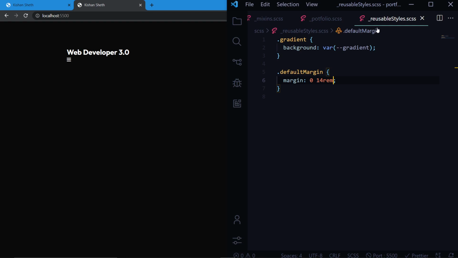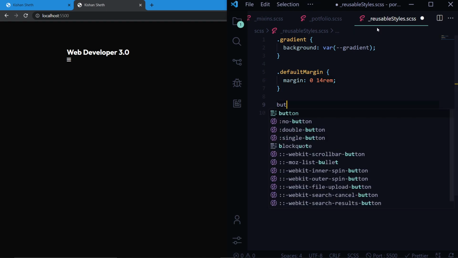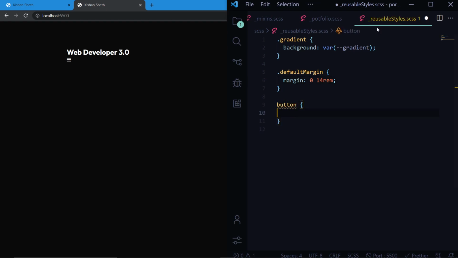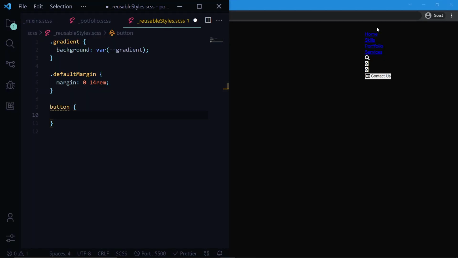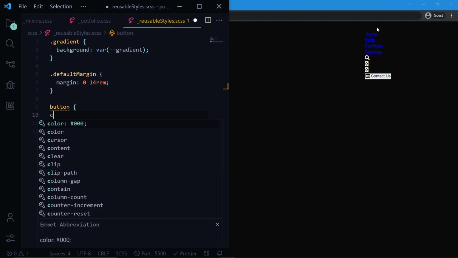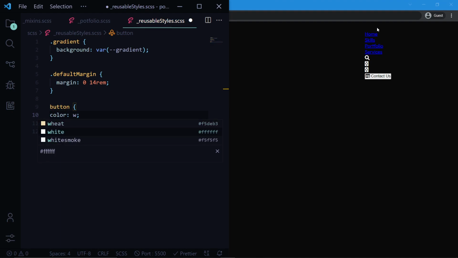Okay, now what we'll do is we'll select the button. Let me switch the VS Code tab to this side, and we'll give the button a color of white.